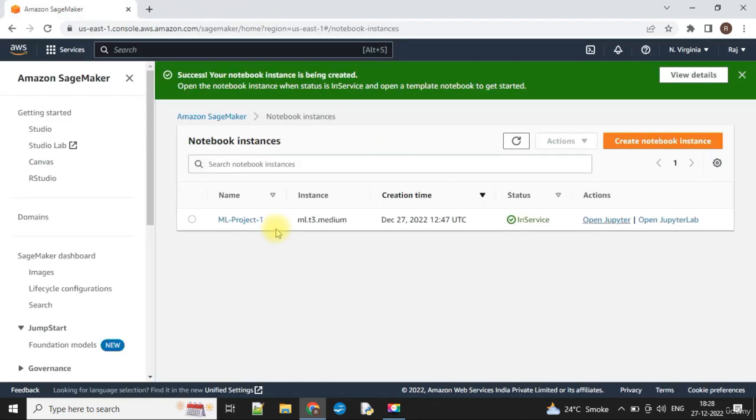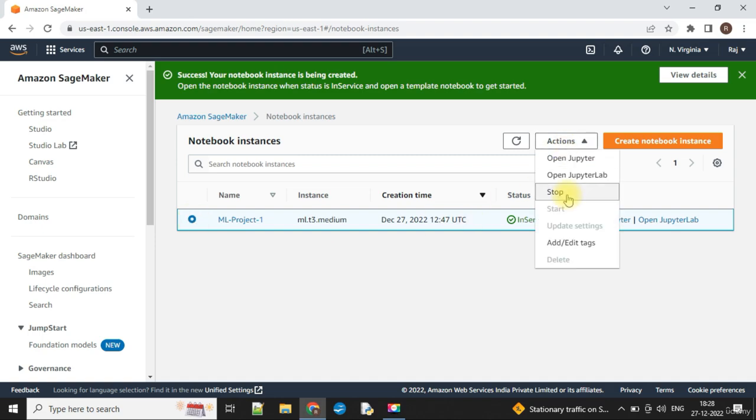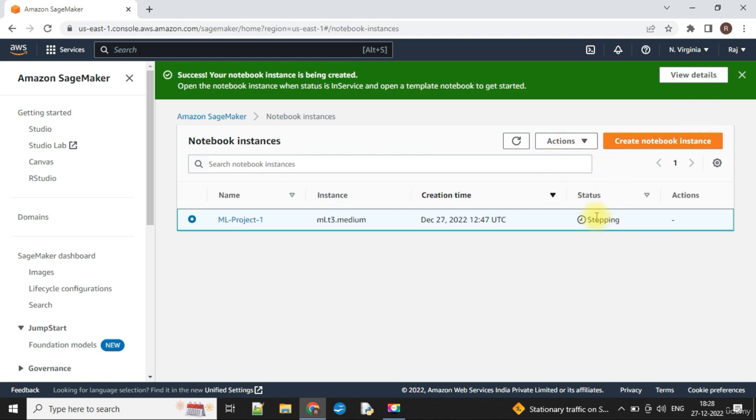So let me close this, and first of all you have to select your notebook instance. Before deleting it, you have to first stop it. It will take some time to stop over here, and once the status is stopped, then again this delete option will be highlighted, and then you can click on that delete button and this instance will be deleted. So it won't cost you any extra charges.